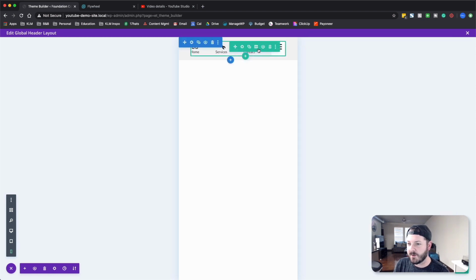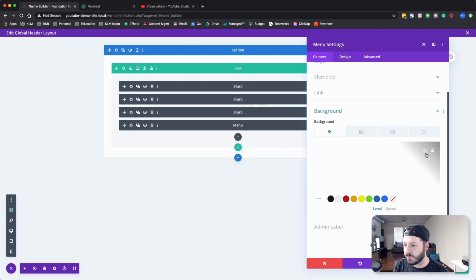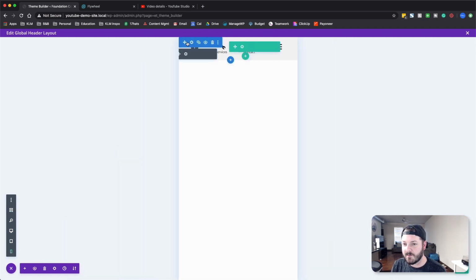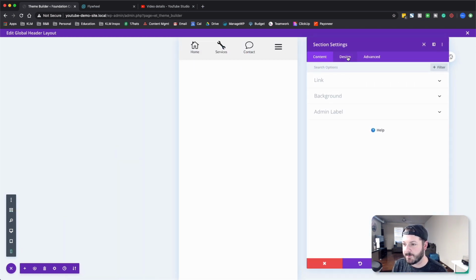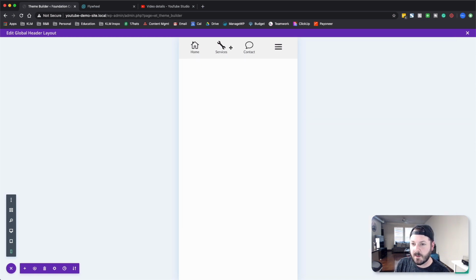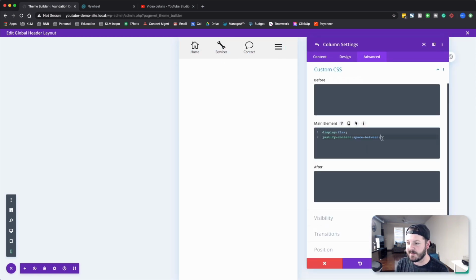We can go back under our menu. You can go under grid view. If things overlap that way, we'll go to menu, go to background, and we'll just delete that one. That way it's transparent. And now we've got this look right here. Now we'll go back into spacing and just tighten it up. Let's go back into the column, back under the custom CSS.